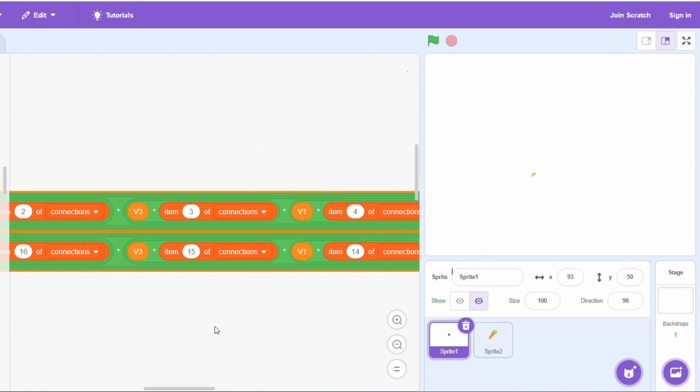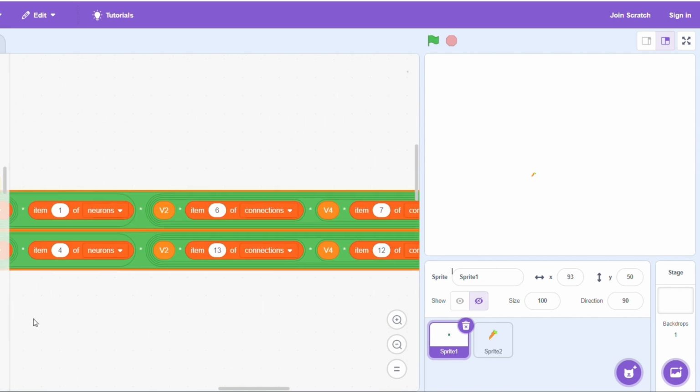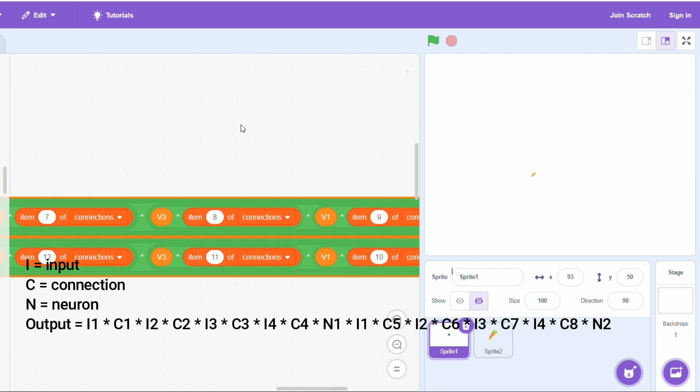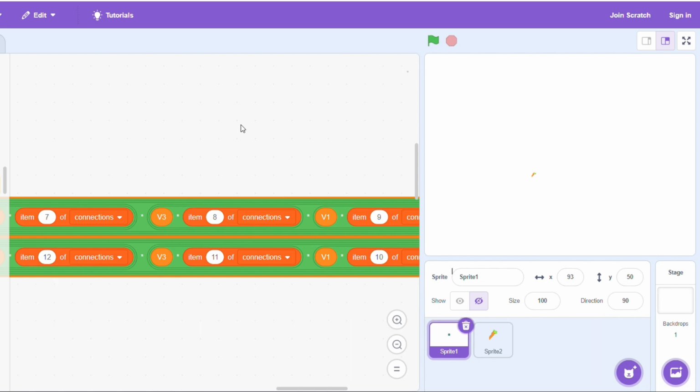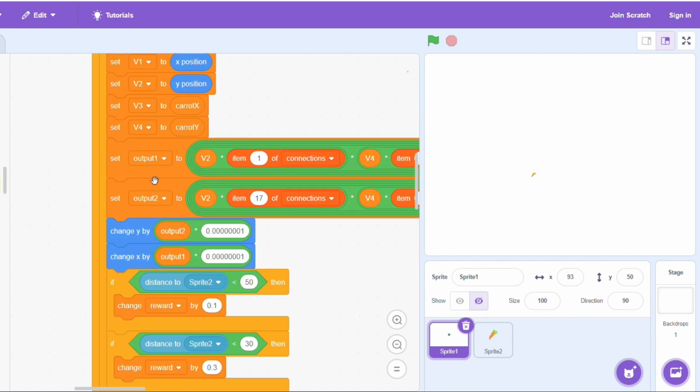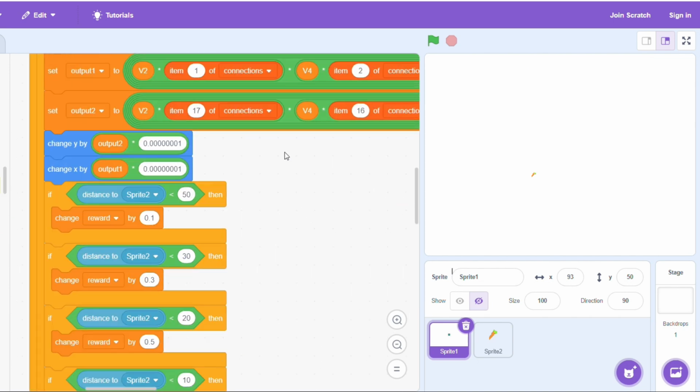It's a lot of stuff, but basically what it's doing, it multiplies the four inputs by four connection values, then it multiplies that by a neuron value, multiplies that by another four connections, and it just keeps going on for all the different layers and stuff, the outputs of the different layers. And it takes those outputs and moves with them.